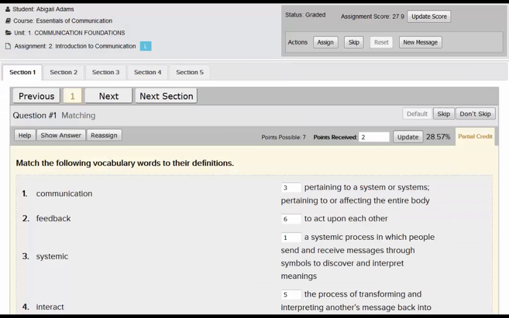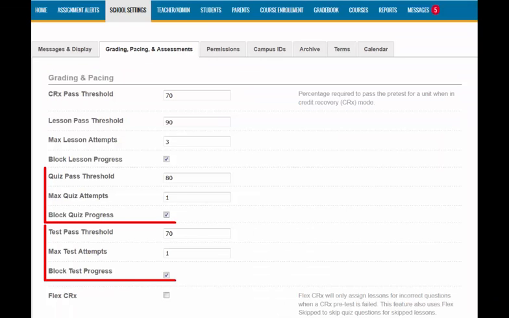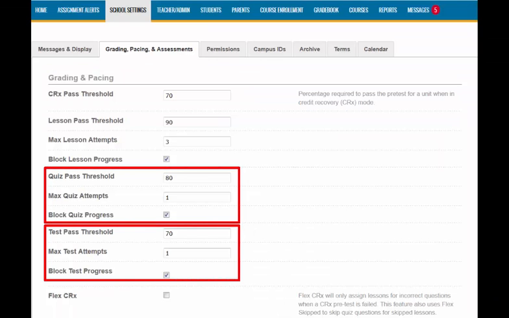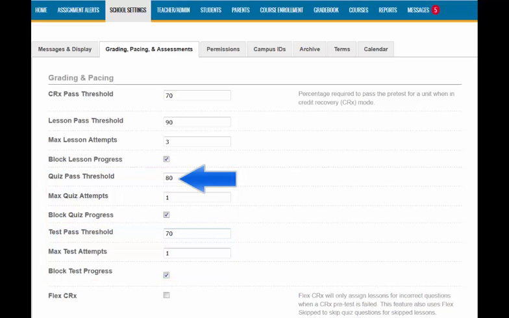The teacher will have the option then of reassigning all or part of the lesson, and then he or she will decide when the student is ready to move on to the next assignment. Next, you will see the same three settings for quizzes and tests. You'll enter your quiz pass threshold and the number of attempts that you would like students to be given in order to reach the quiz pass threshold.